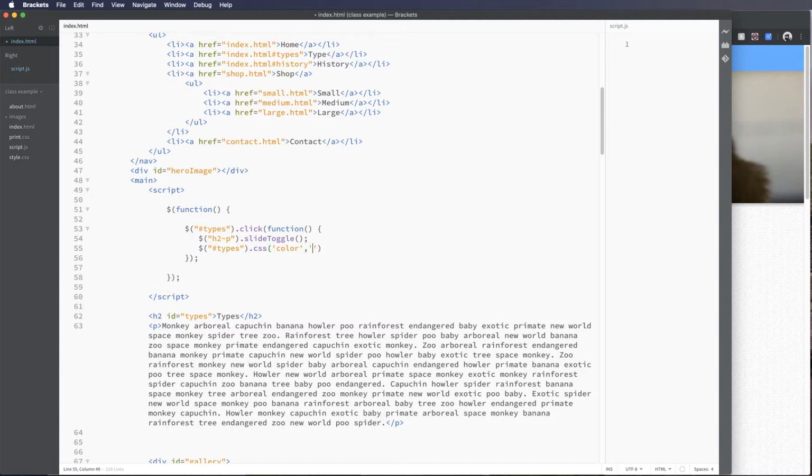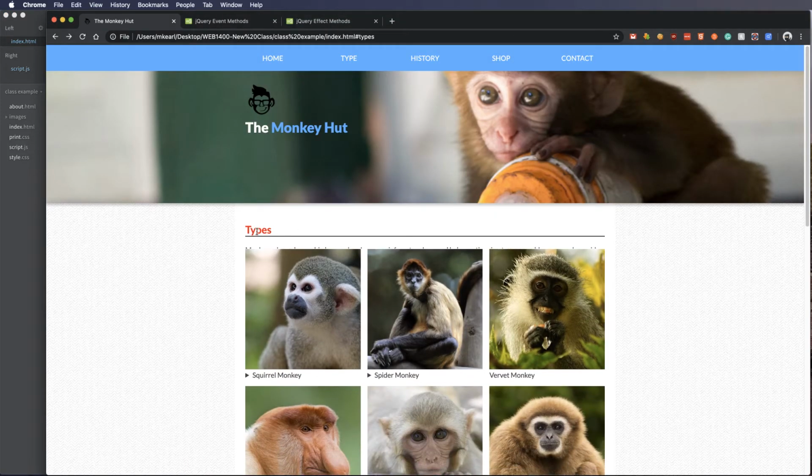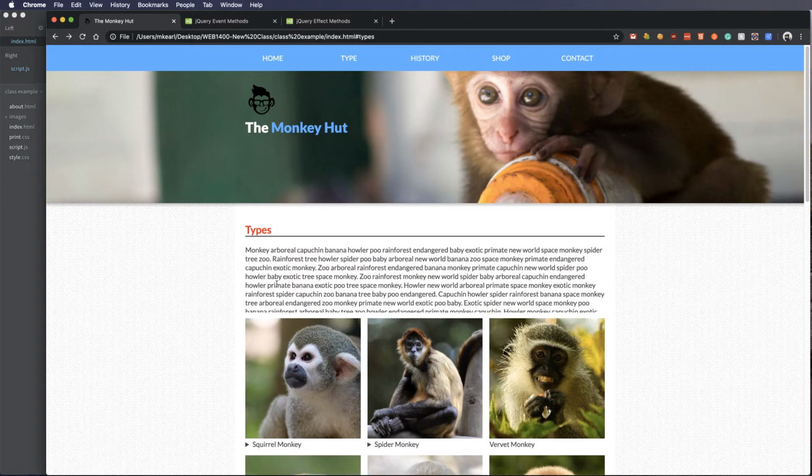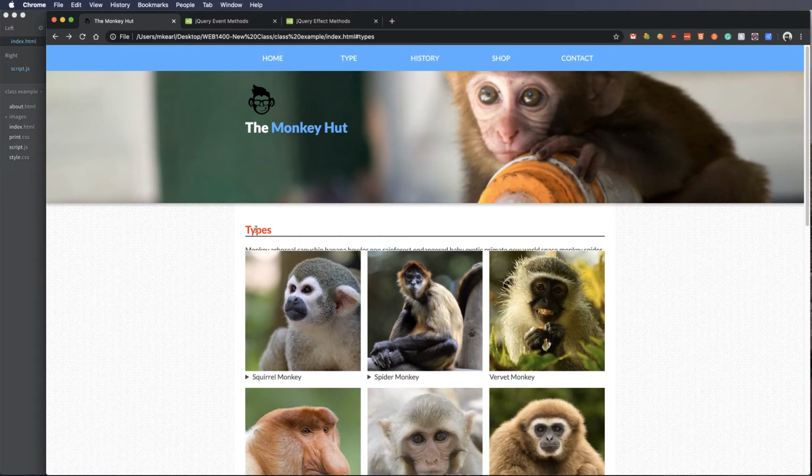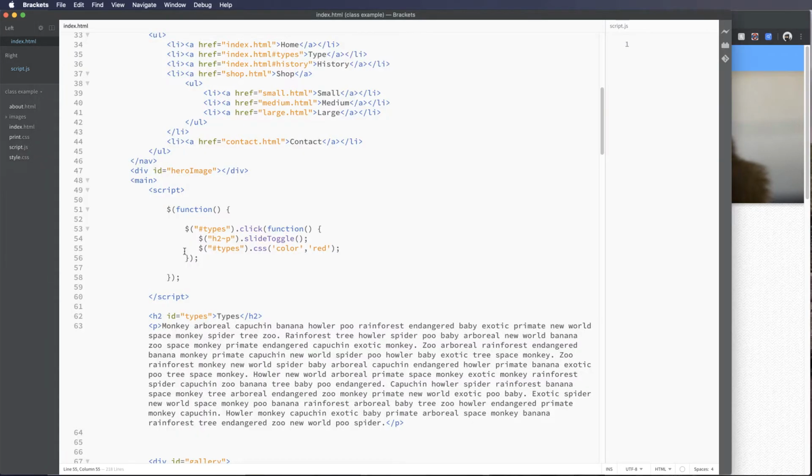And we will change that to red, something like that. And let's see if that works. I don't know if that's going to work, but I think it will. So we'll refresh it and click types. So you can see that types now has been turned red once I clicked on that. I want you to see how if we click on one item, we can affect and change other items around the page.